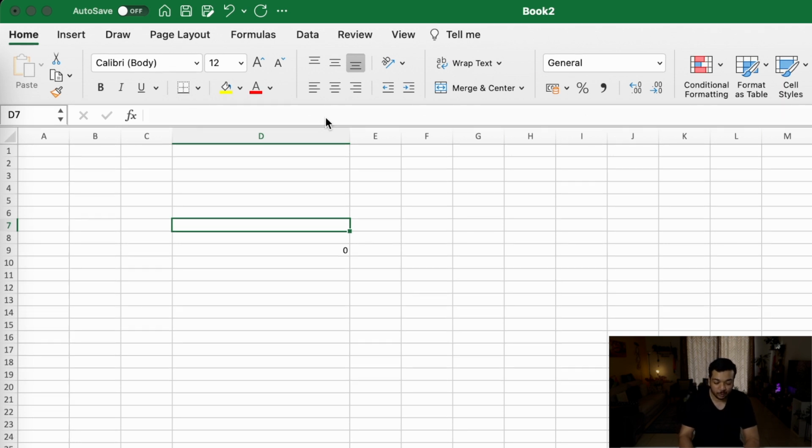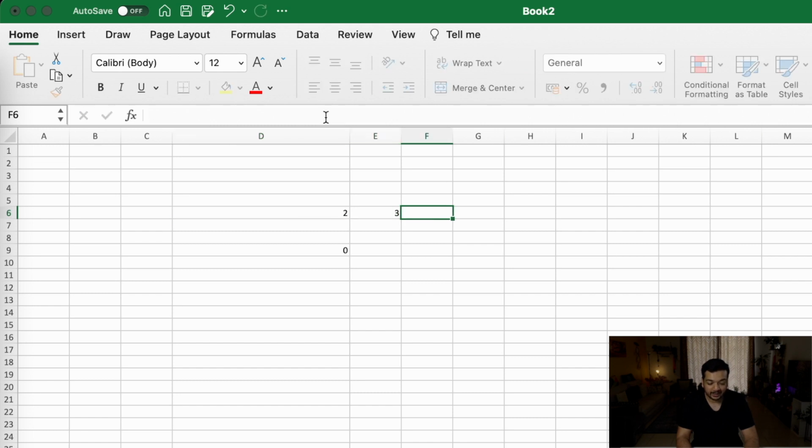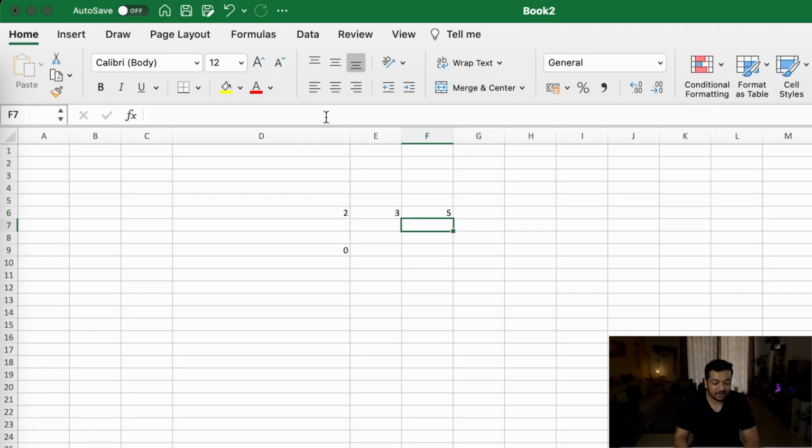Likewise, let's say you have two numbers, 2 and 3, and you need to add it up. All you have to do is equal to, select the first one, click on plus and select the second one, and there you have it. You have the sum of D6 and E6.